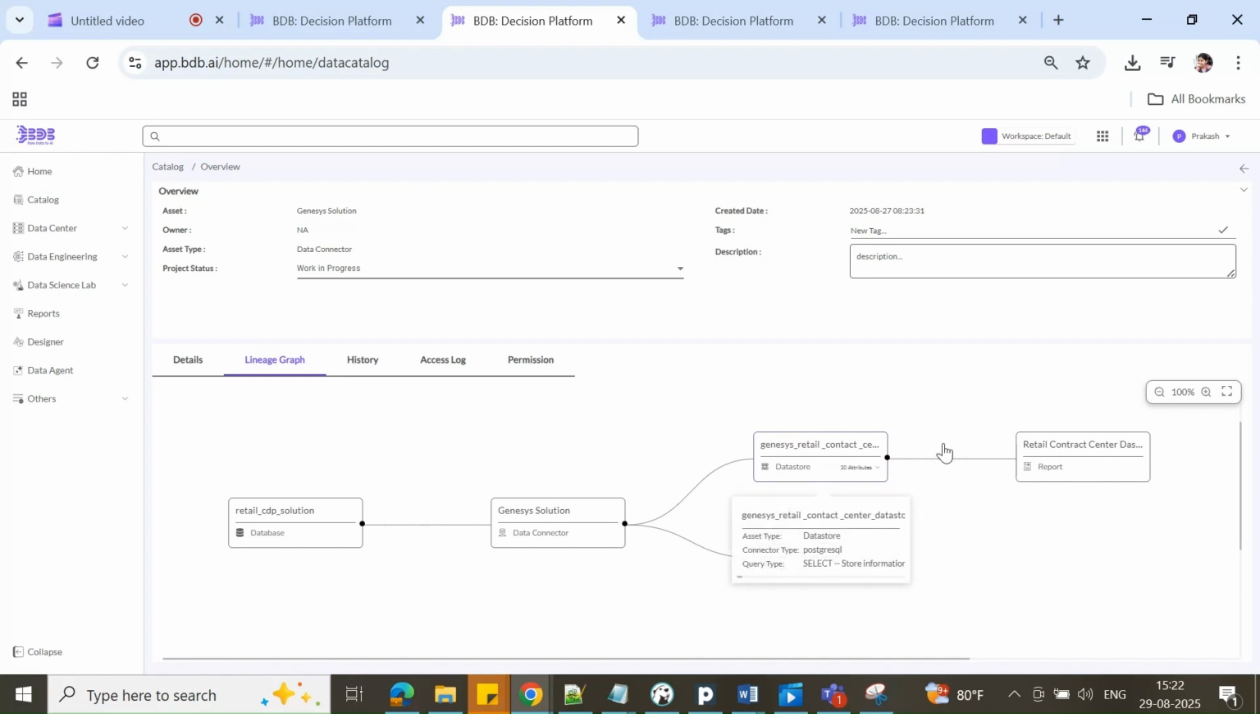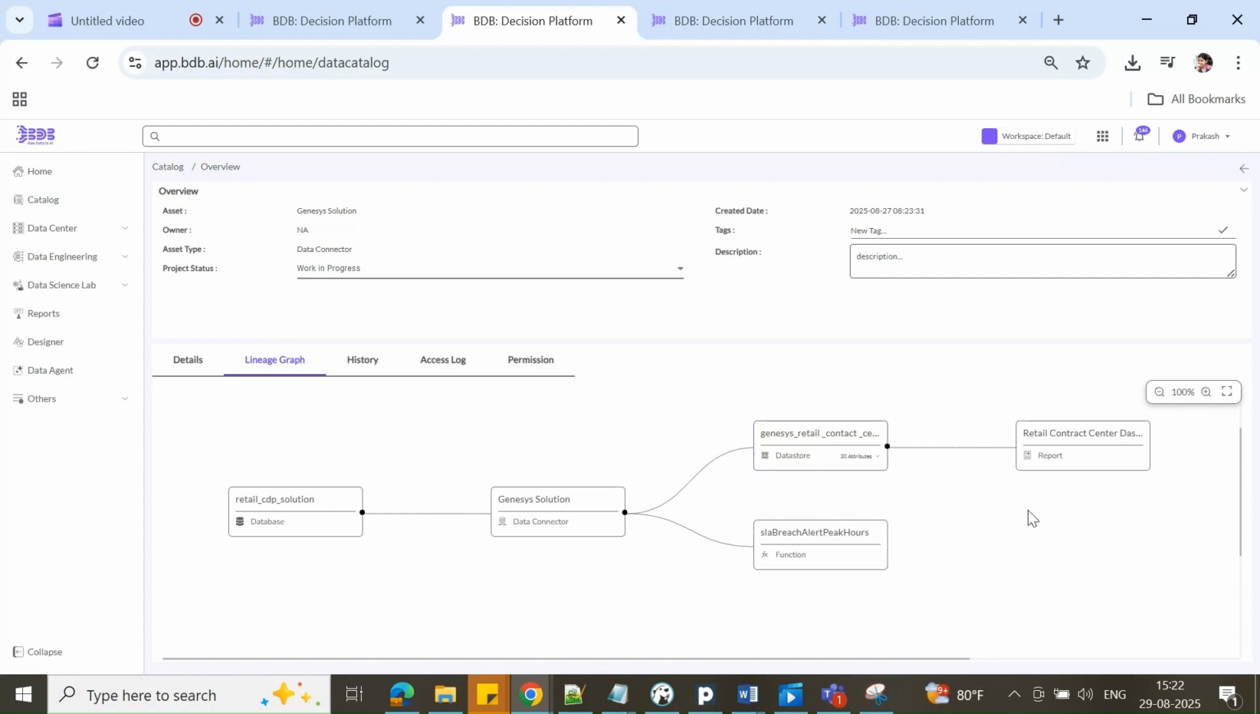On the far right, you'll notice the Retail Contact Center dashboard. This is the final output layer, which leverages the data from the data store to visually present performance metrics, like SLA compliance, sentiment distribution, and agent outcomes. This lineage graph provides a clear, end-to-end view of how data flows, from raw ingestion to actionable insights, within the BDB platform using the Genesys Solution Connector.